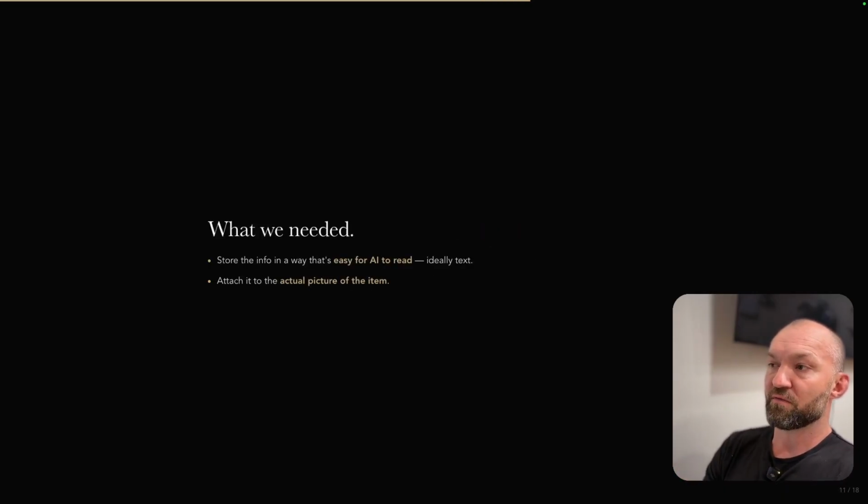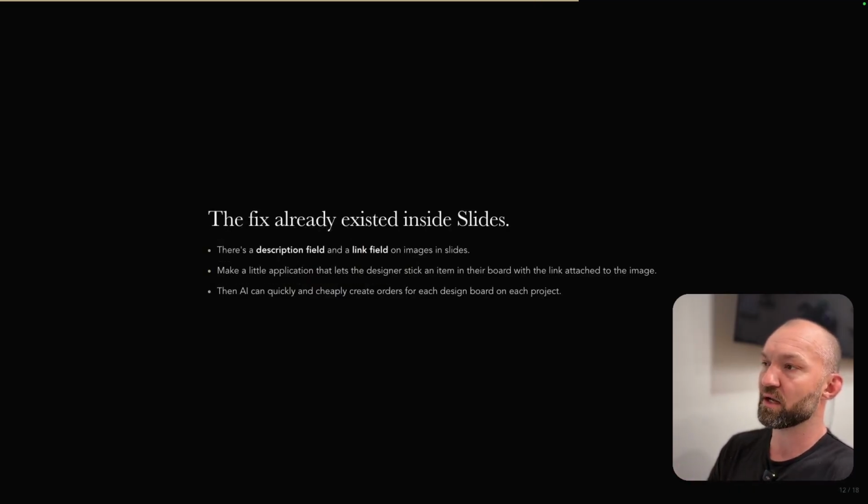So we had to store the info in a way that's easy for AI to read, ideally as text. And then we had to attach that source info, that source data, to the actual picture of the item if we could. And we found a way to do it because Slides comes with these fields we could just use directly for this via API. So we were able to make a little app that lets designers stick an item in their board with the link attached to that image. And there are some cool things we can do downstream from that.